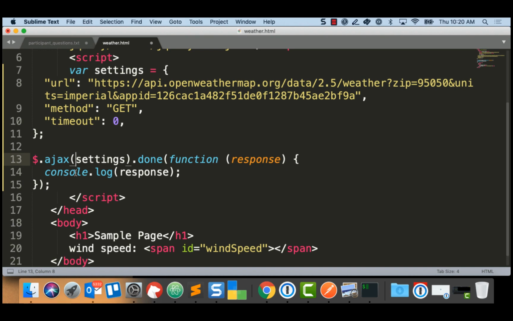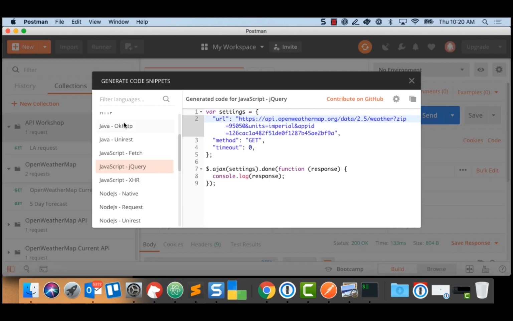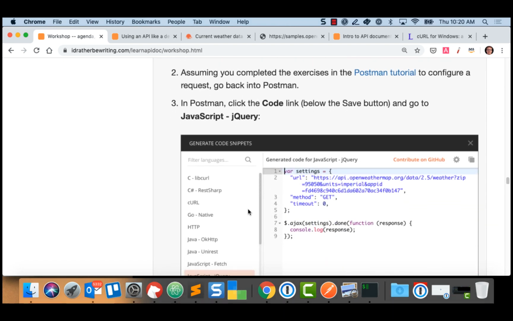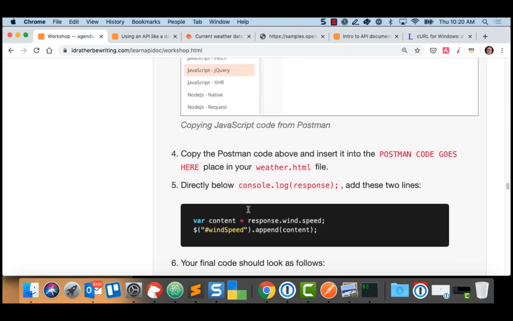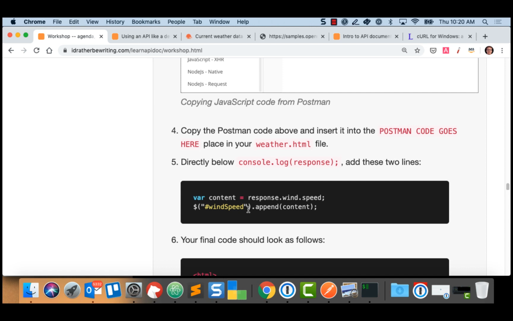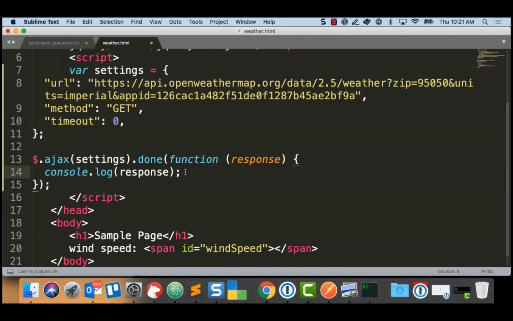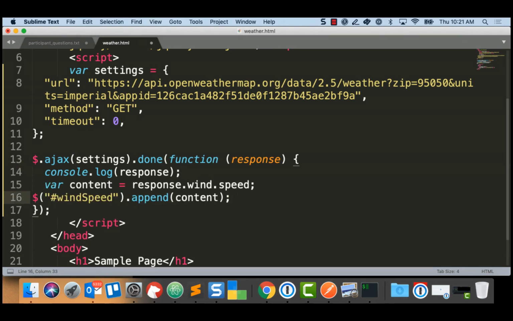There's one more thing you need to do. This is the last step, step 5. This is going to make a request, but now we want to do something with the information. It's not enough to just make the request. We want to print the wind speed on the page. So copy the little chunk of code in step 5 right after console.log response. So it looks like this. And that's the extent of the edits to make.